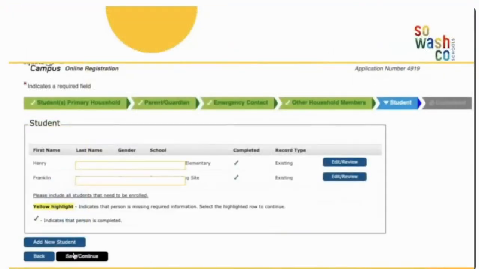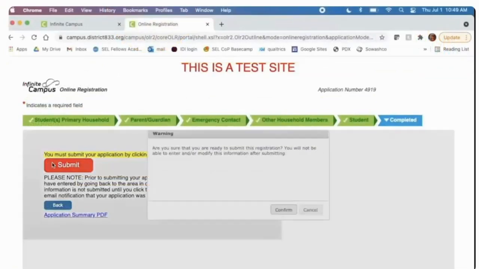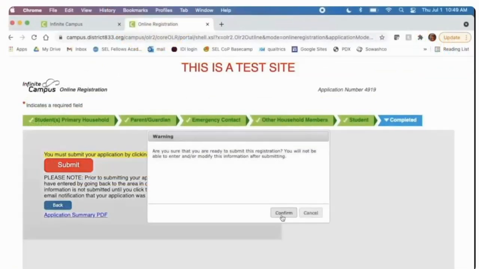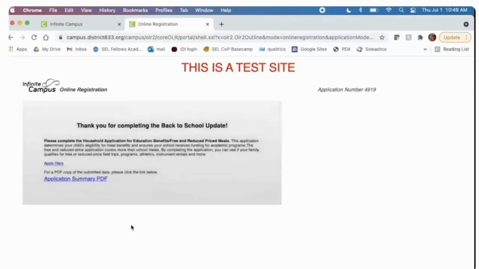Please continue until all students no longer are highlighted in yellow or add a new student. Once you've completed the review of all of this information, you can hit the red Submit button. Please know that by confirming, you will not be able to go back into this system and update or edit any information. Any further changes would have to be made directly with our Student Information Department.